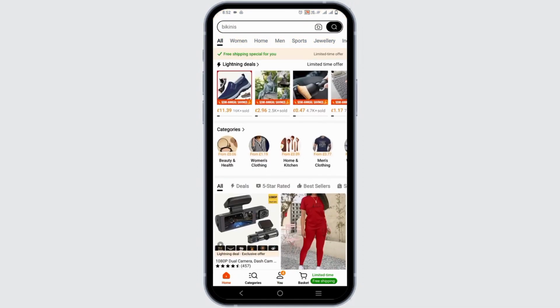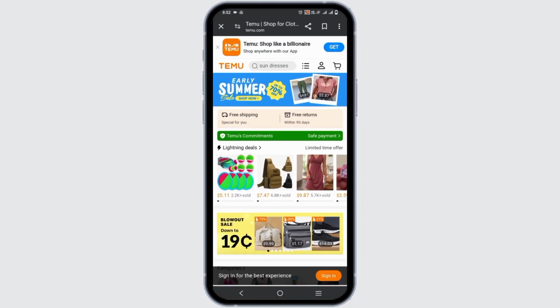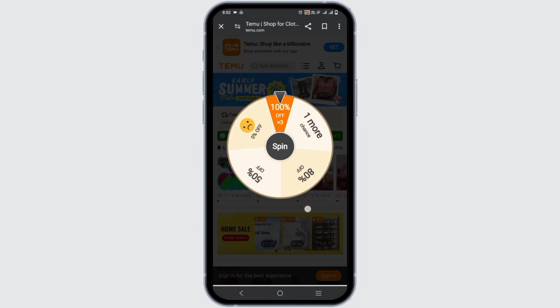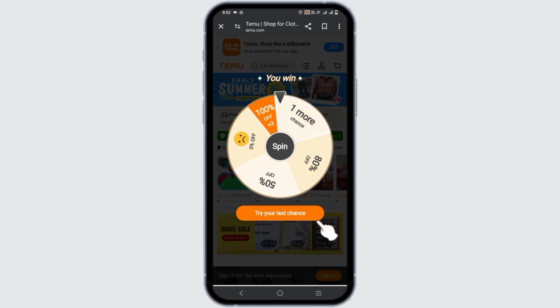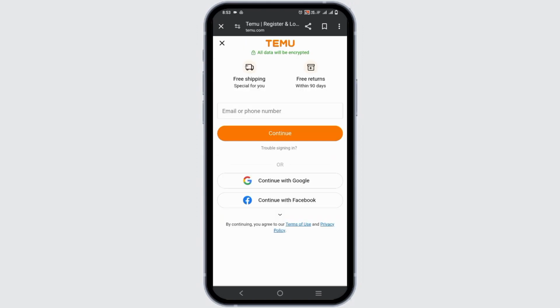The step is quite similar for the website version as well. Just go to any browser and search temu.com. After that, you will have to tap on the profile icon which is present on the top right. Tap on sign in and register and you will be redirected to the previous page that we used in the application, and the step is similar after this.